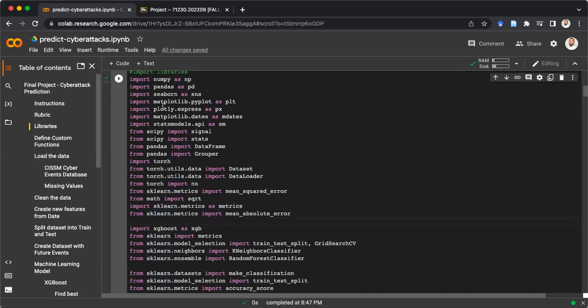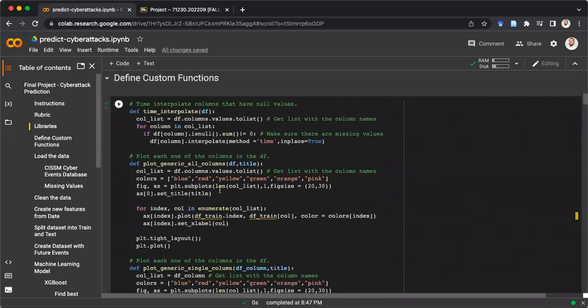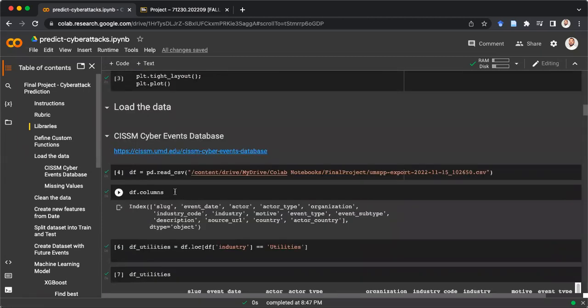I'm using pandas for the data frames. And this is the custom functions that I defined that I use later in the code. So these are all main functions.